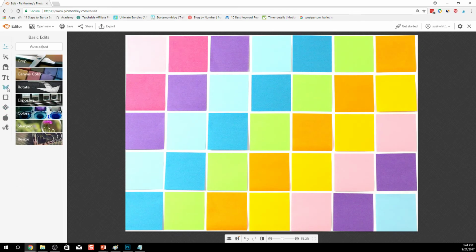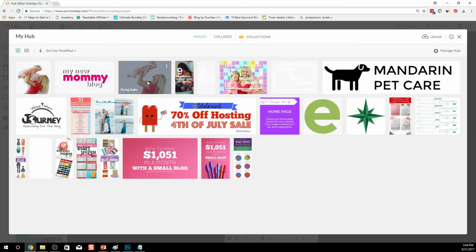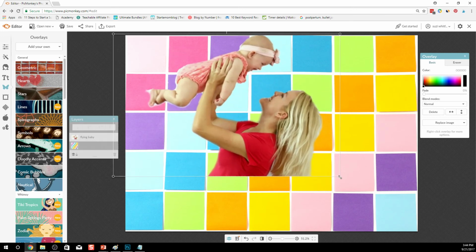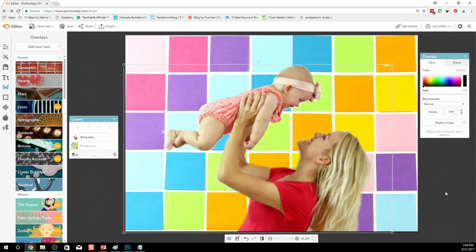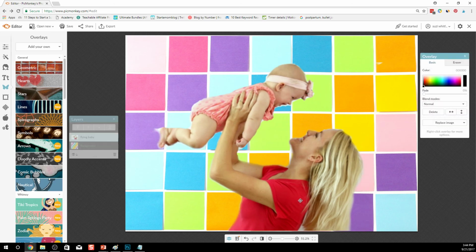Hit apply. All right, now let's go get that flying baby image and add it. The image that we just deleted the background from. So go into overlays, go into add your own, and you saved it to the hub or wherever you saved it. And this one is where I erased more of the background. So we'll open that, add that to our image. And here you can see baby and I are flying through the post-it notes. All right, so that's how you can take one picture, erase the background, and then put it on top of another image. So that's pretty cute. I hope you like flying baby.